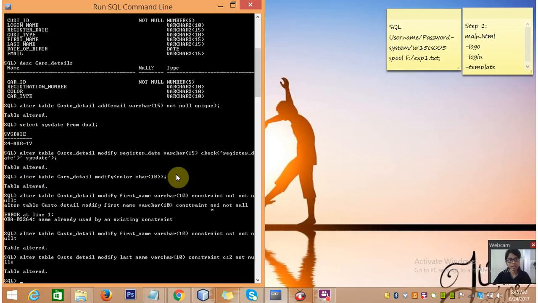The next thing is I have to change the data type of the color column. So alter table, table name, modify color. Initially it was varchar, so now I am changing it to char.